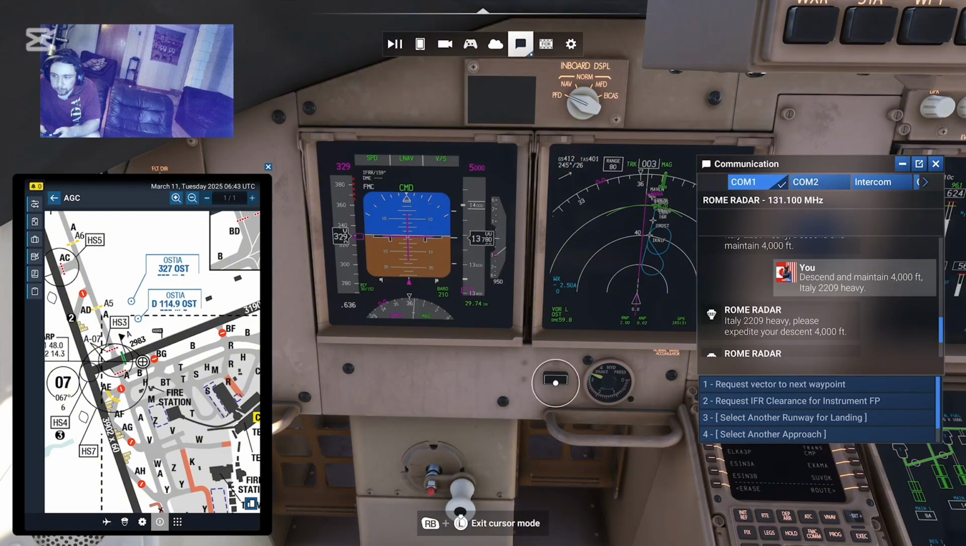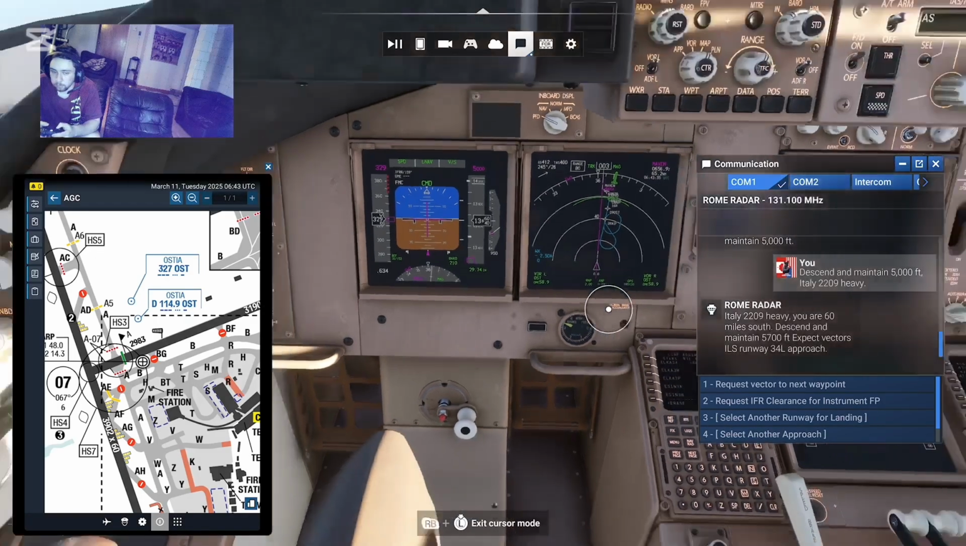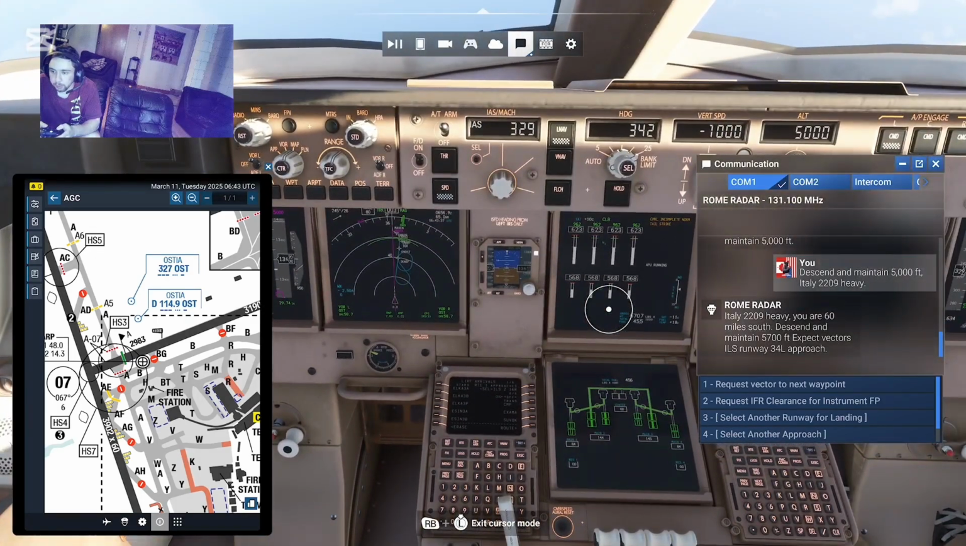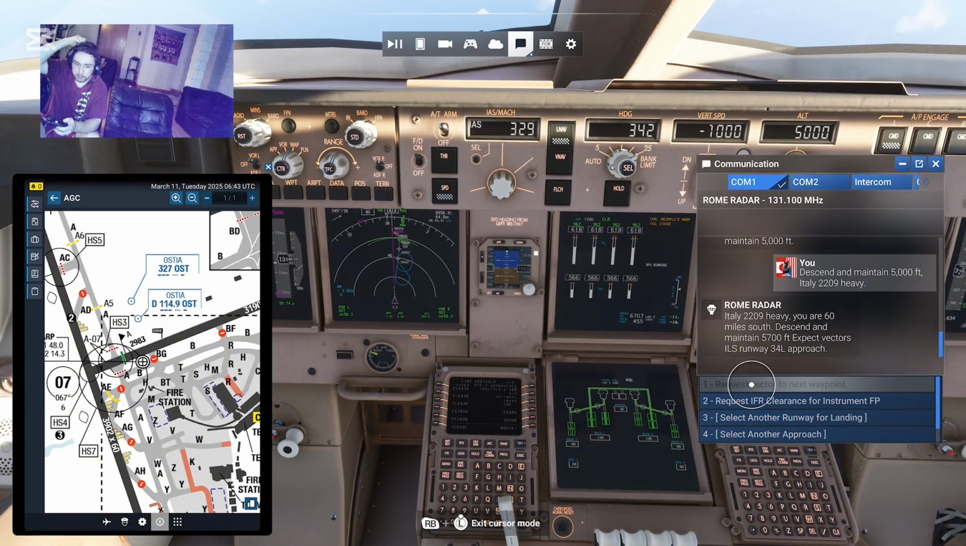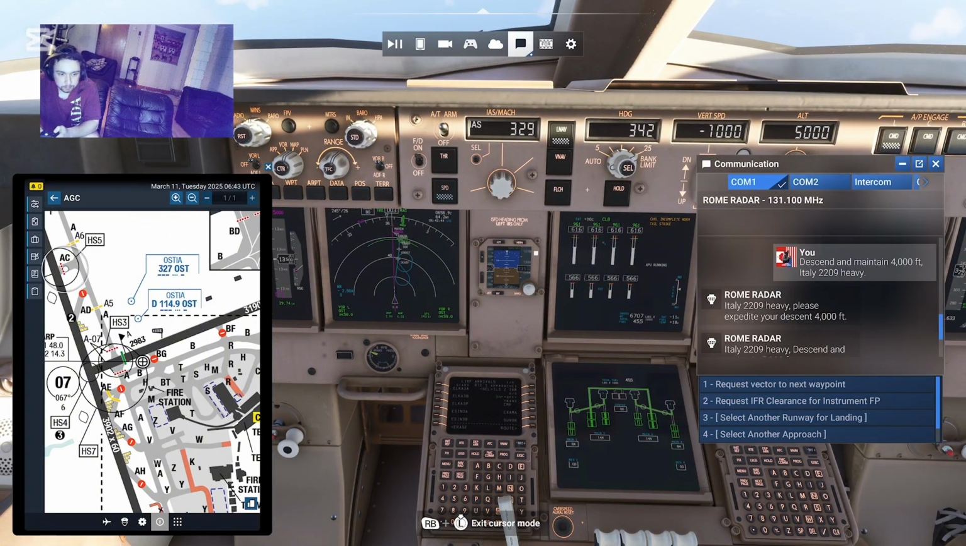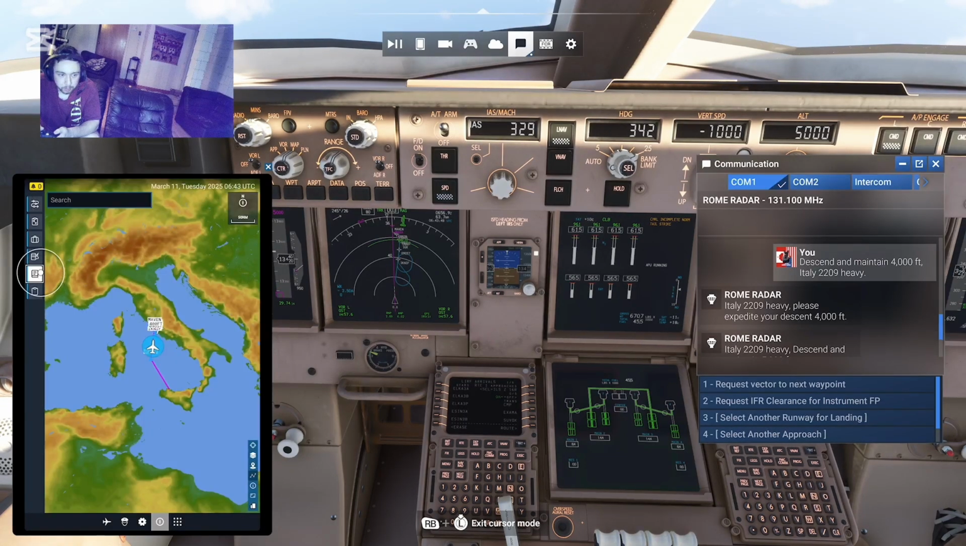Alright, so we set... Oh. Heavy, you are 60 miles south. Descend and maintain 5,700 feet. Expect vectors, ILS runway 34L. Oh gosh. That's why they got us descending so quick. Alright. Alright, so this changes everything now. 5,700 feet. Expect vectors, ILS runway 34L approach.